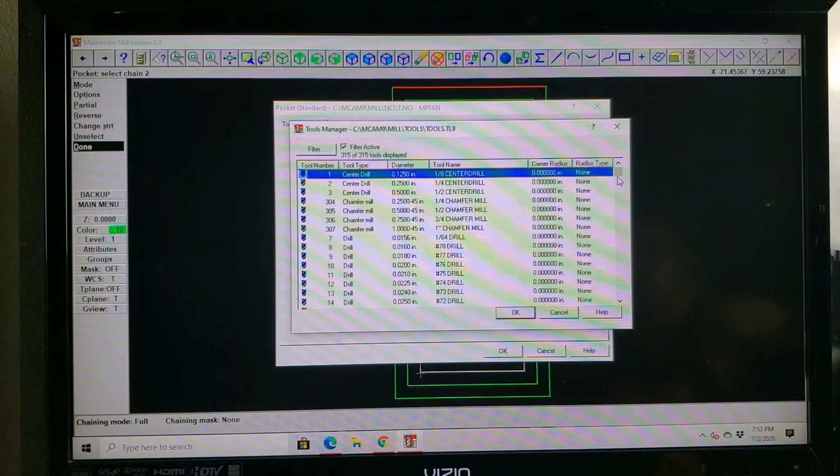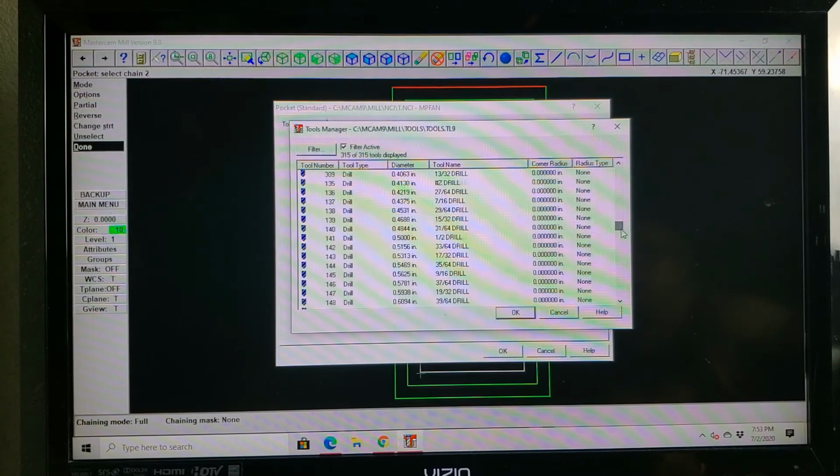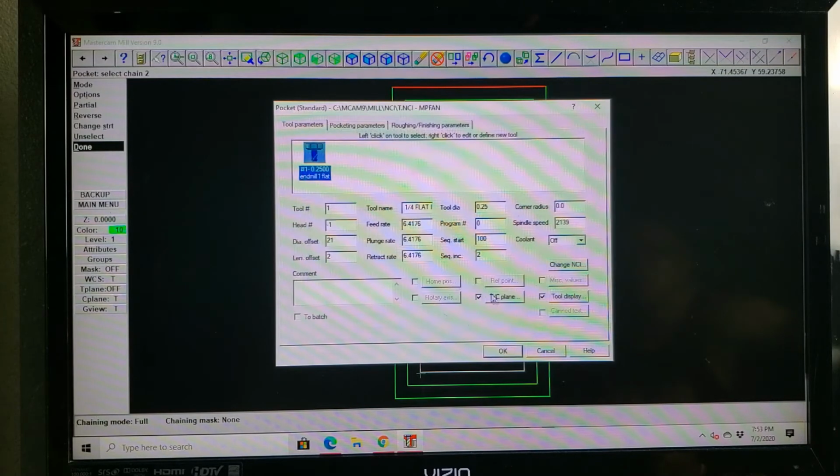Then come back to our toolpath and right click to get our tool library. Now scroll down to get to 235, which is a 1/4 inch tool. That's what we want: 235, 1/4 inch flat end mill. Click OK. And tool number one right here is the 1/4 flat end mill. The feed rate, plunge rate, and retract rate, we go ahead and change that to 800. And spindle speed, we're going to change that to 4,000.